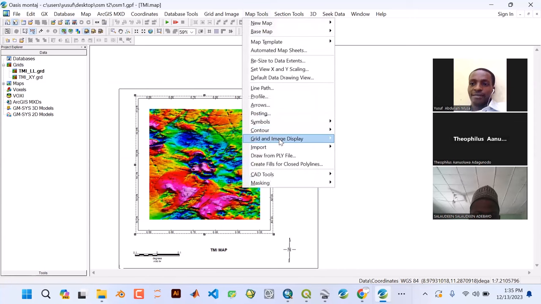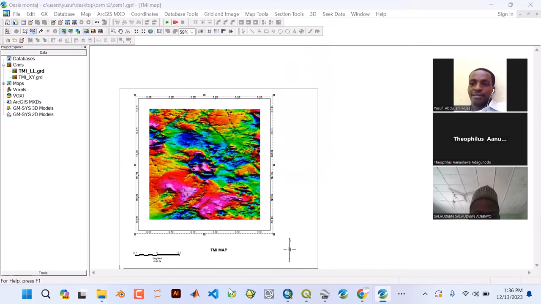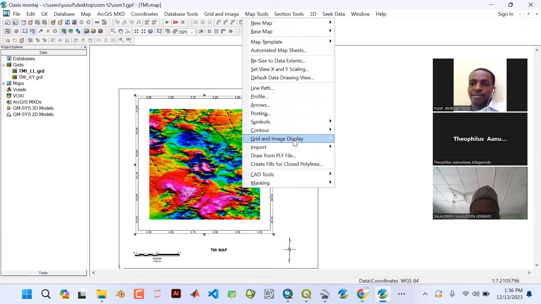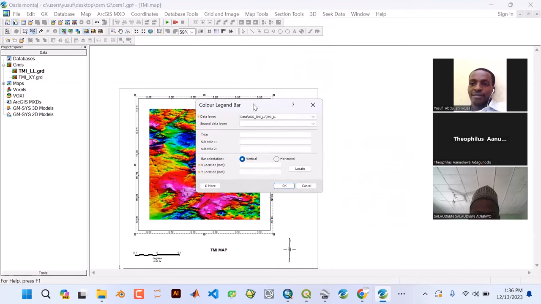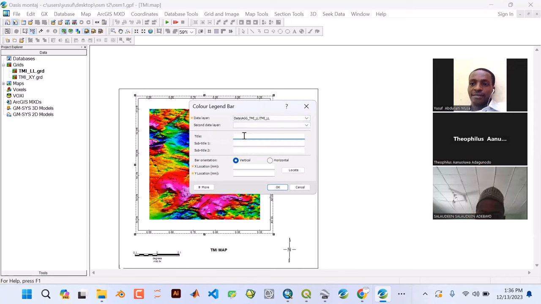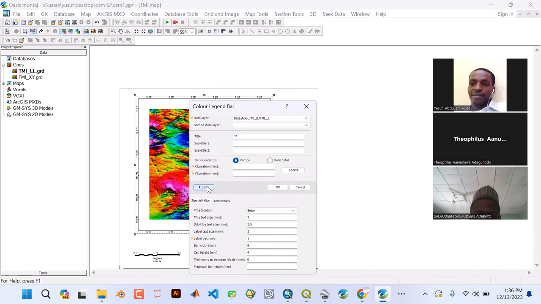Go to map tools. There you see it's colored legend bar. Click on it. Then we come here and give the title. That is the unit. Mostly we'll give the unit. You can give the title as TMI, but mostly I just give it nanoTesla. Then you click on this more. There you see there is a label decimal. Do you want it in two decimal places or three? It depends. I can put three, I can put two. Let me just put two decimal places. The label decimal place is here.